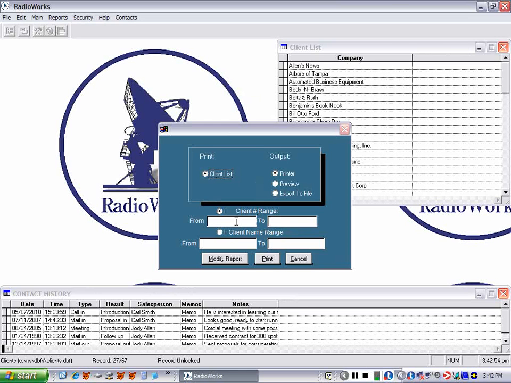You can print the client range from client number. Now you use either letters, numbers, or a combination to indicate in a unique way each of your clients. And you can put that range in there, or you can just go with the name itself. You can send it to the printer, or you can preview it, or you can export to a file.